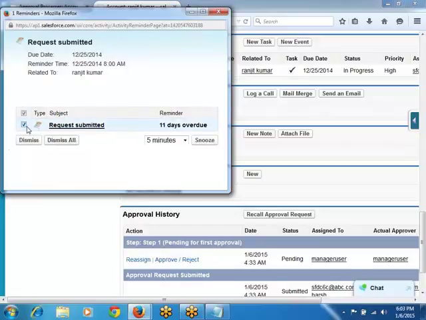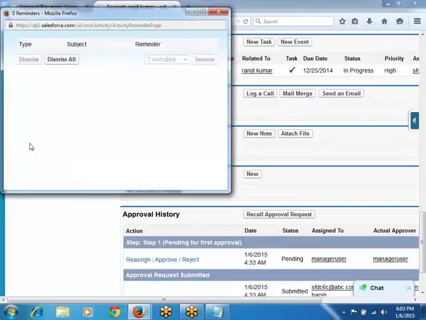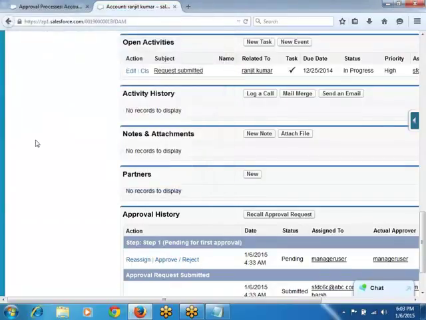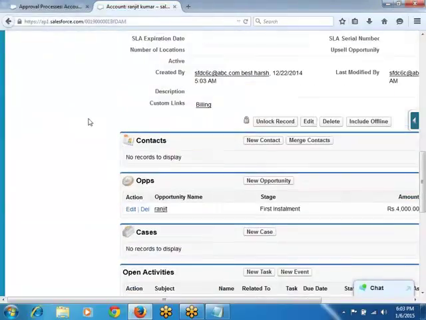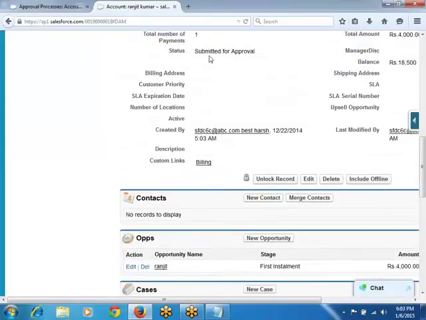Until you select this one, snooze, every 5 minutes you will get the reminder. I have assigned a task to you. You follow up with the manager. Whatever you want, you can do it. So dismiss. A task has been created. Again, what have I done? Submitted for approval. Task is done.